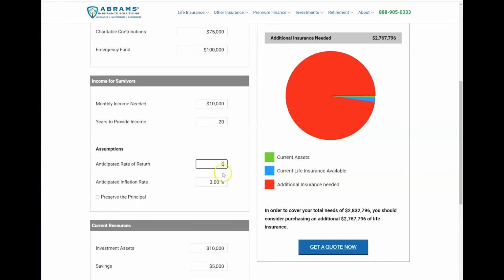For the anticipated rate of return, you can put anything in here that would be appropriate. That's basically if we took a lump sum and invested it. So I'm going to leave this at 6%. Inflation rate, that would inflate the amount of money that you're going to need each year. I know obviously inflation's been very high lately, so I'm going to bump this up to 4%.